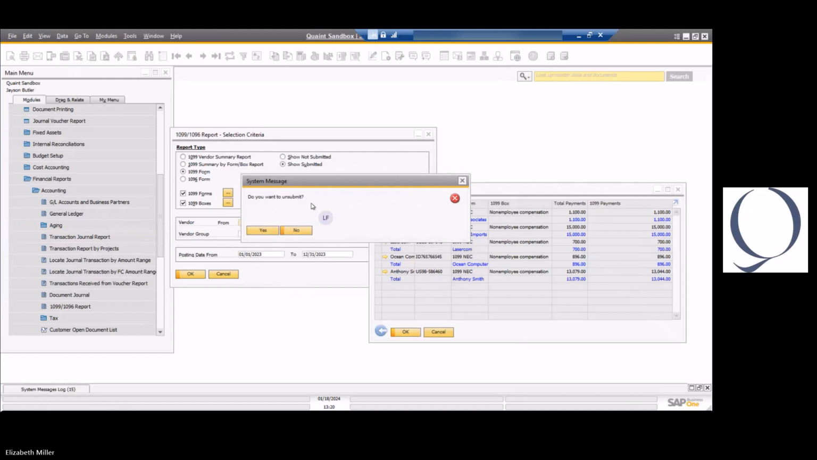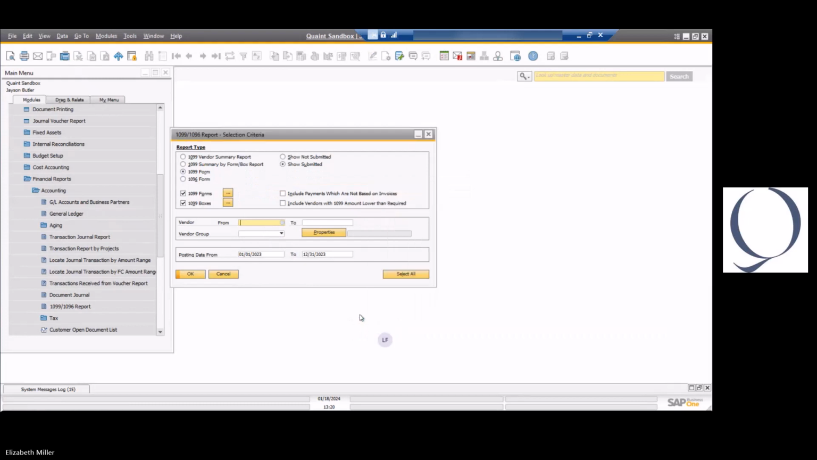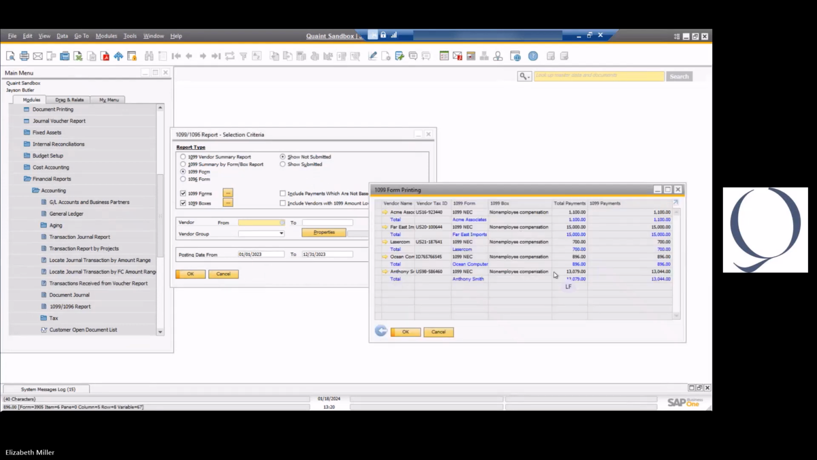The next box that I get is actually, do you want to unsubmit? So this is a way for you to change what that designation behind the scenes is of these values and gives you a chance to edit and reprint again. It's really, really cool. So I'm going to go ahead and click yes. And now if I again change to show not submitted, I can see that I have values again there, and I can actually edit and reprint my forms, which is really, really neat.